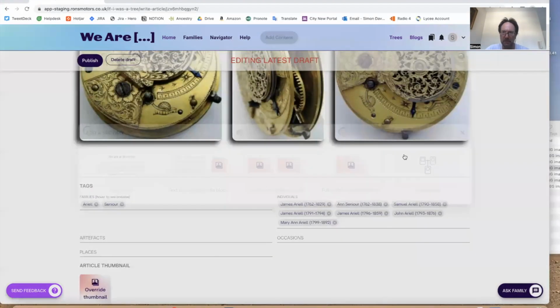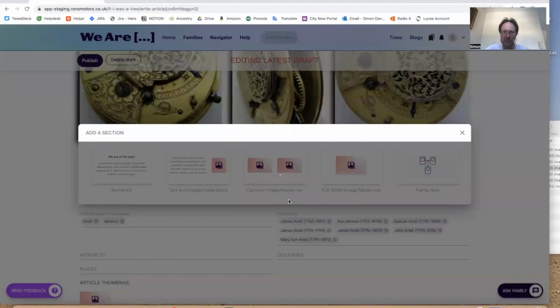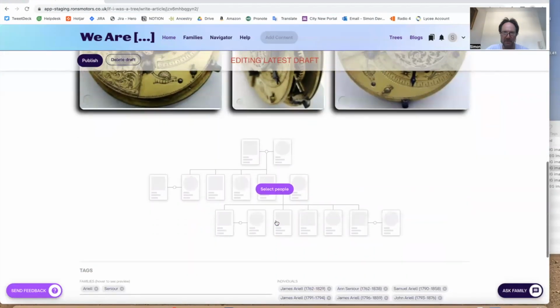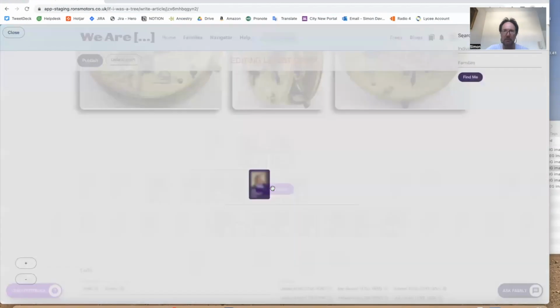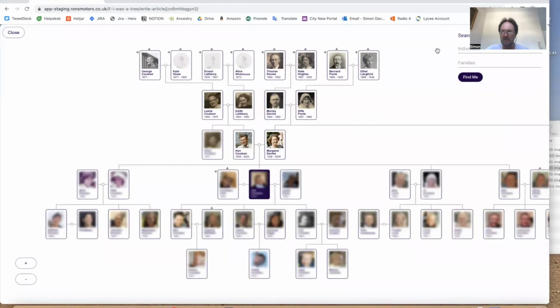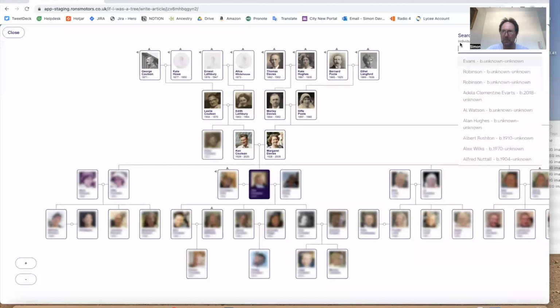And then I want to put in a family tree showing who all these people are and how they're connected. So I'm using this custom tree block here. I click select people. Now I need to go up. Let's go up here on the top. I'm going to write James Ariel, just to get over to the right person.